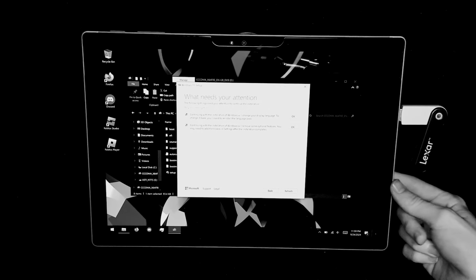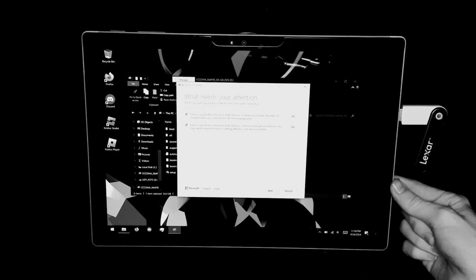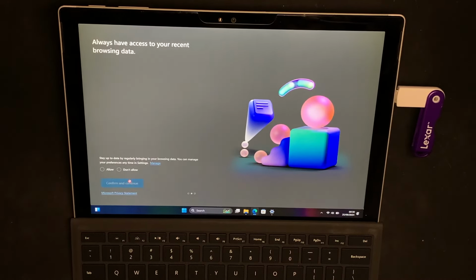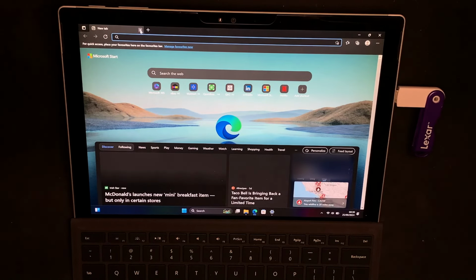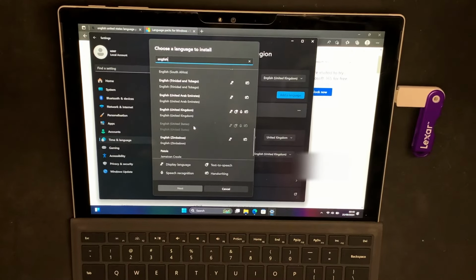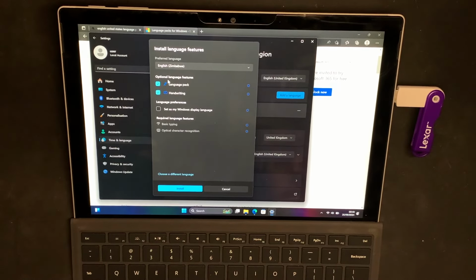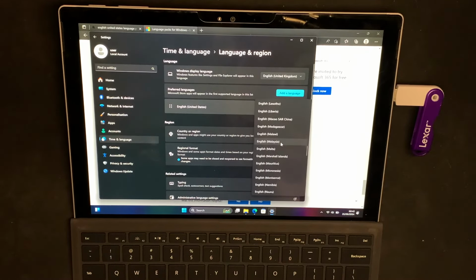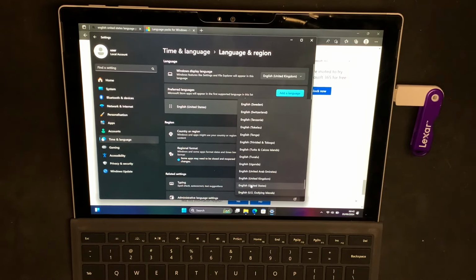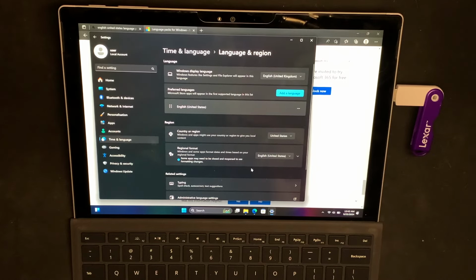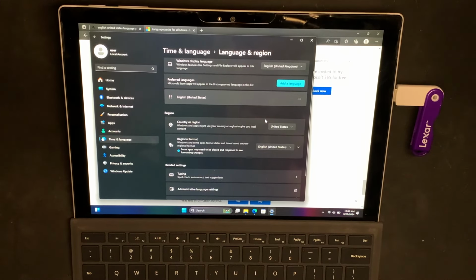Change it back, you'll need to reinstall the language pack. No, no, don't allow. No, oh my god, shut up. Windows and your pop-ups, man. Of course the United States is the only one that's grayed out. English. United States. There we go.